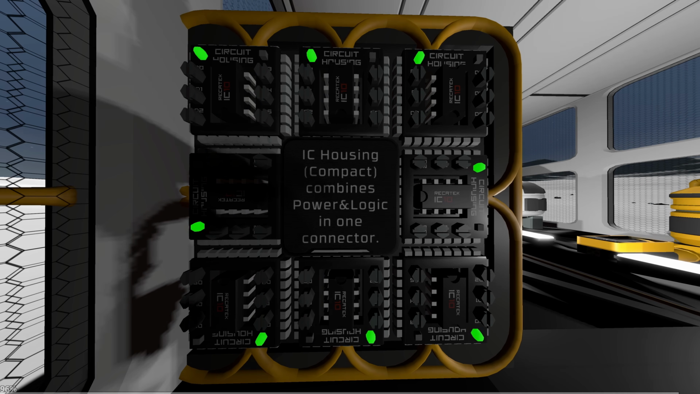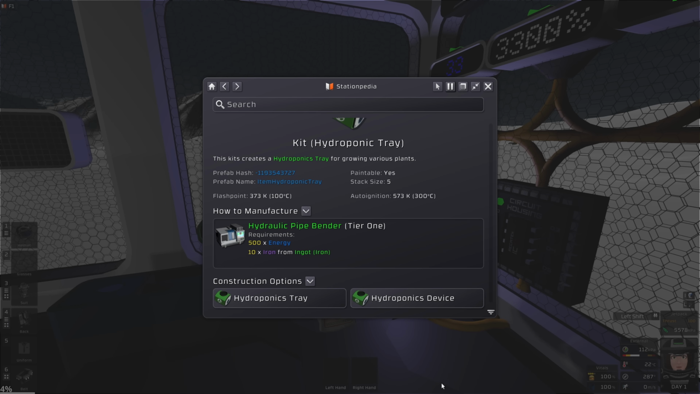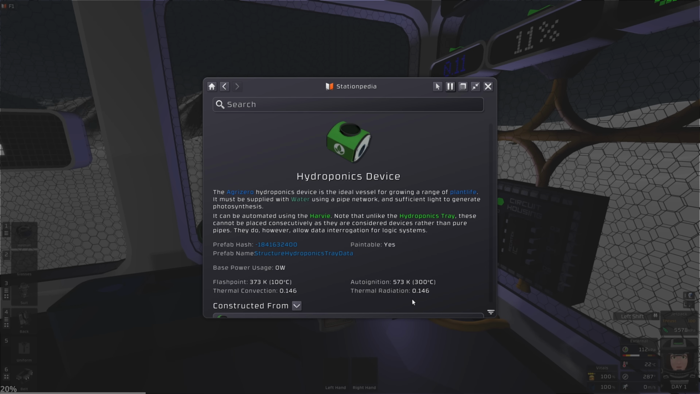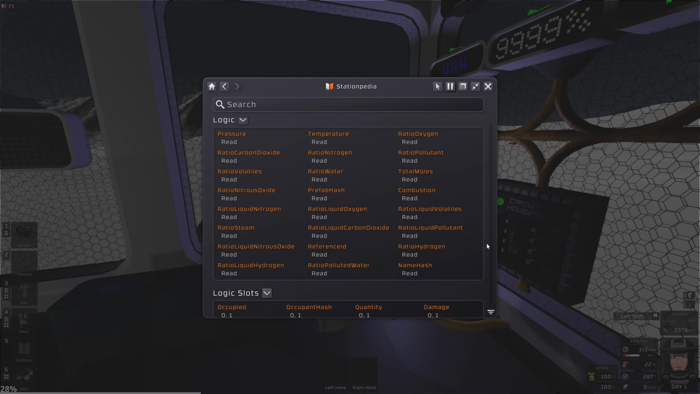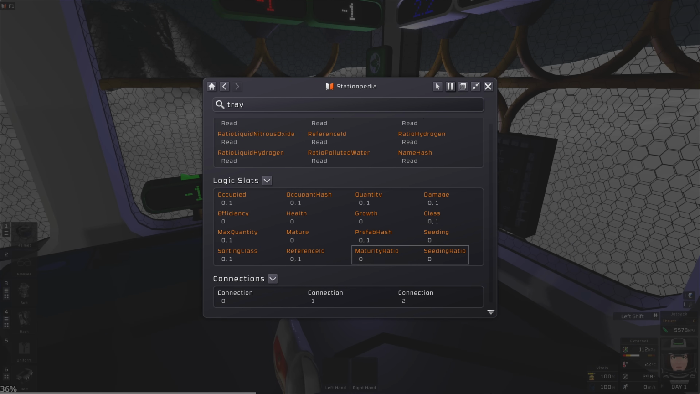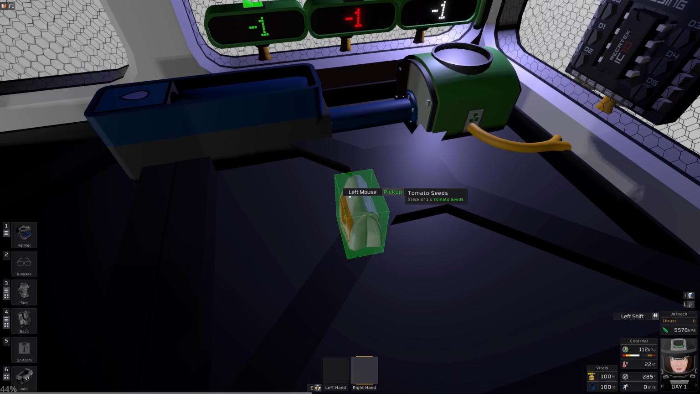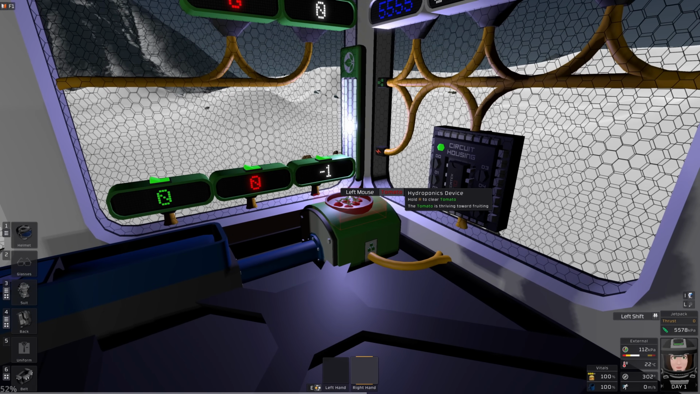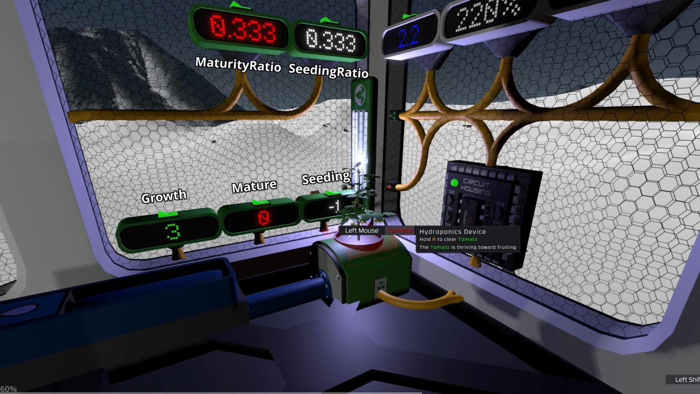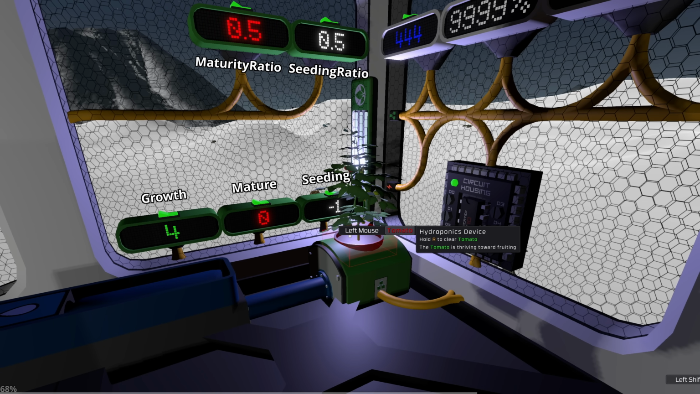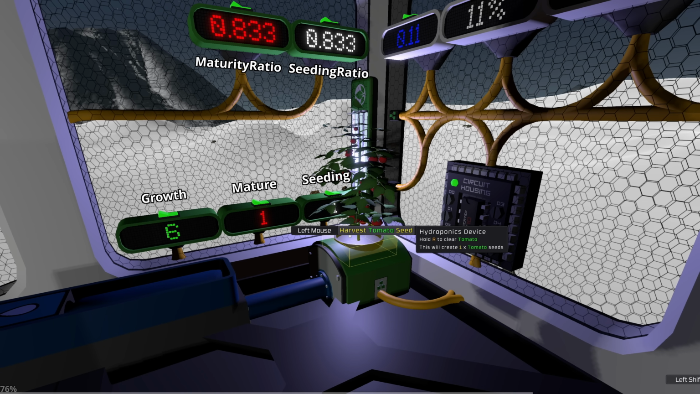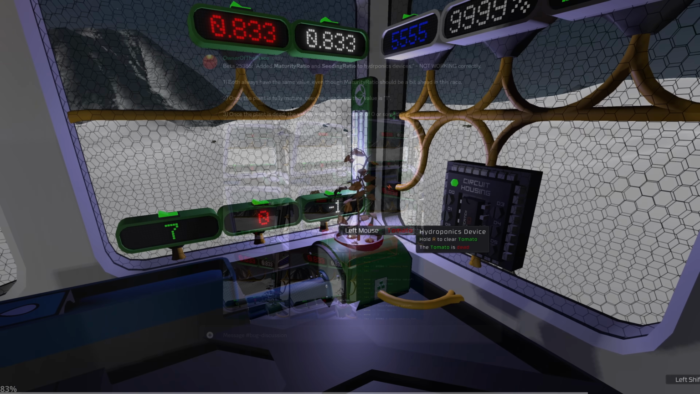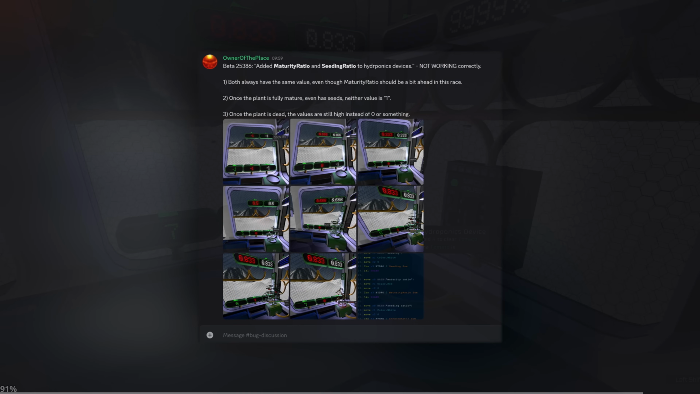There's more on the topic of programming. The Hydroponics device, not to be confused with the Hydroponics tray from the same kit, which you can place next to each other, can deliver two new logic values via its cable connector, the MaturityRatio and the SeedingRatio. According to my tests, these are not yet fully implemented because they both always have the same value, even though that doesn't make sense, and they never reach 1, and when the plant is dead, they still have a high value. But I guess that's an easy fix that the devs will eventually get to.